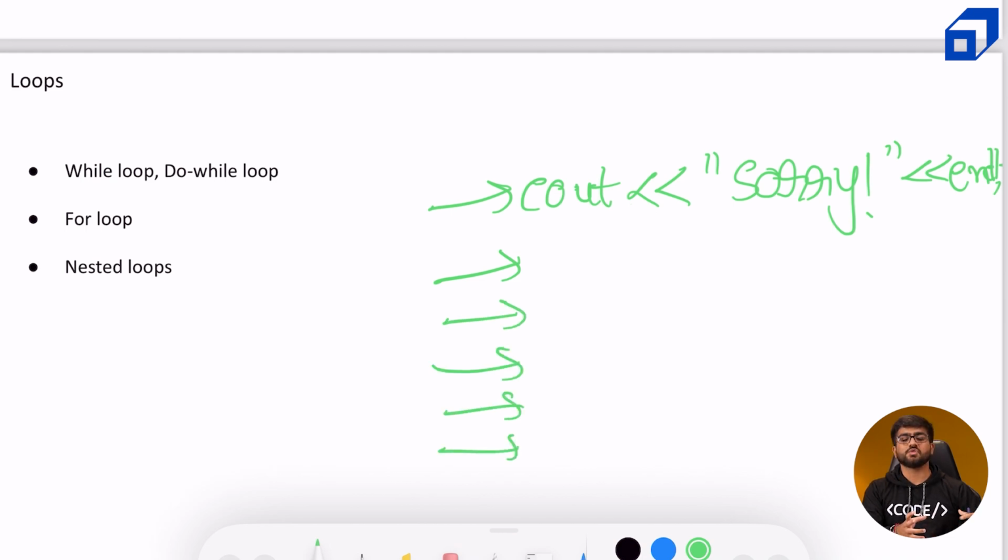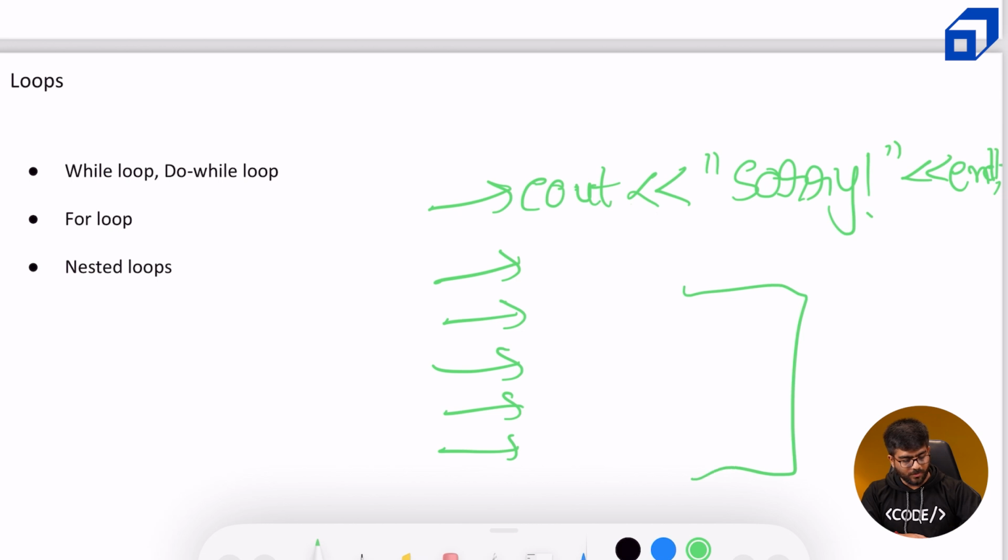For operations where you want to keep on doing a similar kind of thing for some number of times, you can use loops. A loop has a code block: you start the code block, you end the code block, and you keep on repeating until some condition is fulfilled. Now there are three primary types of loops in the C++ programming language.